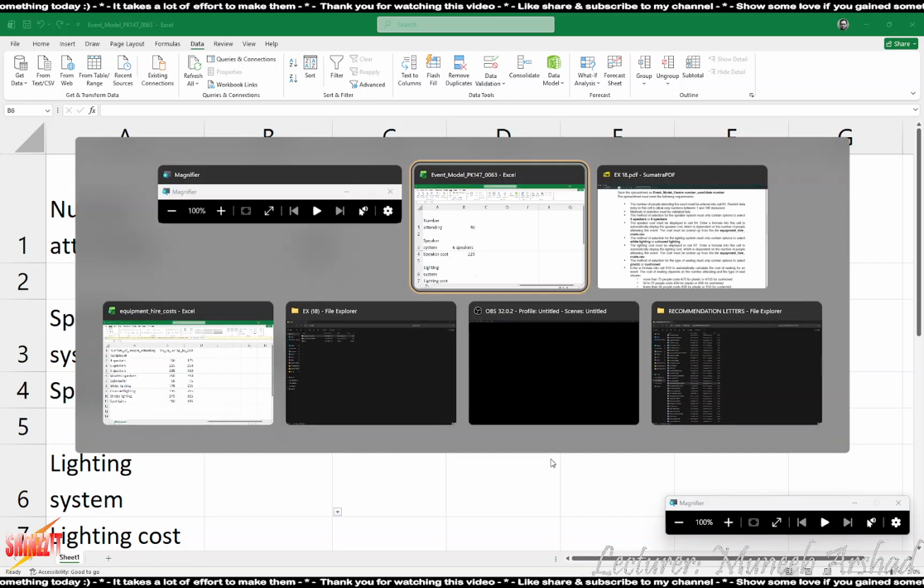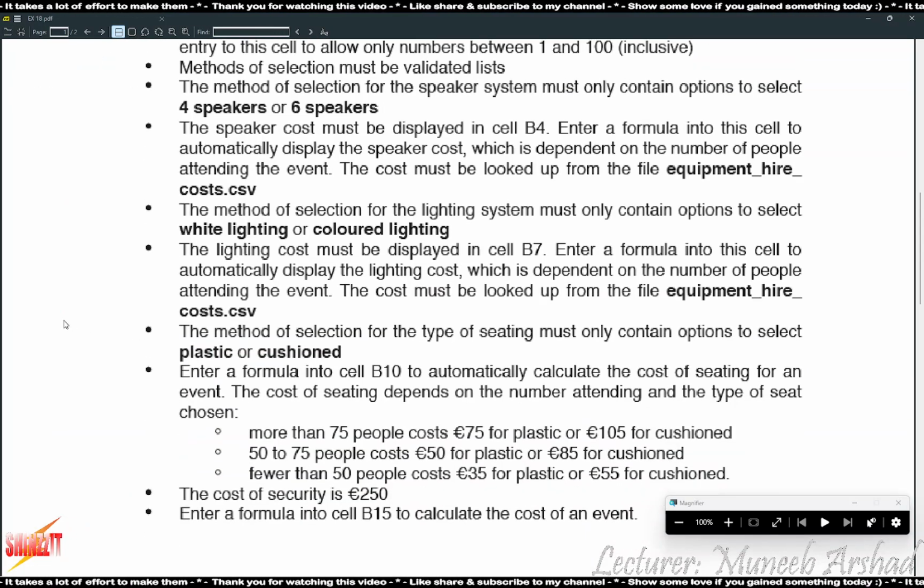अच्छा, उसके बाद क्या है? The lighting cost must be displayed in cell B7.